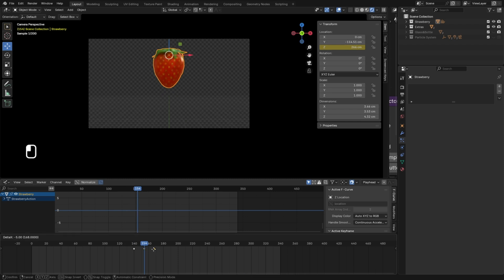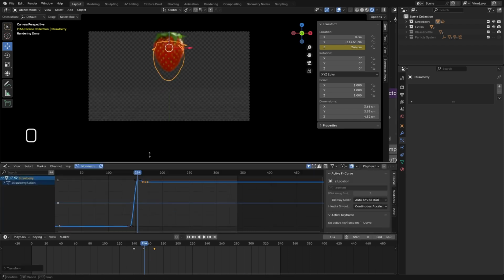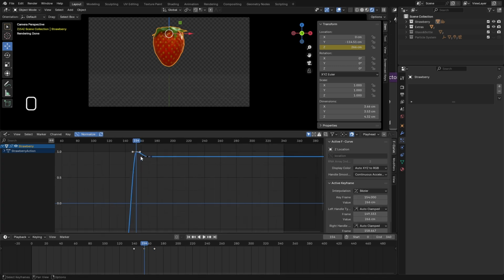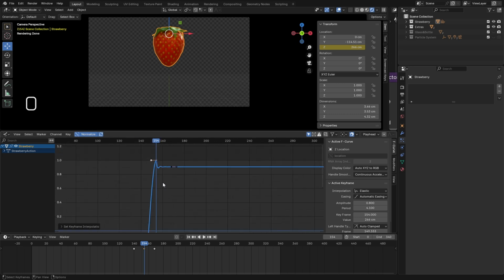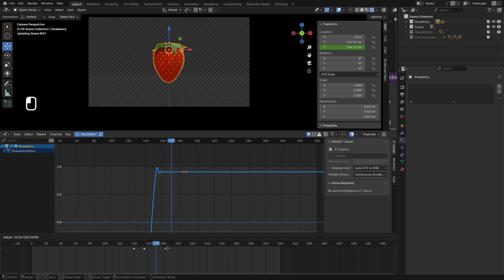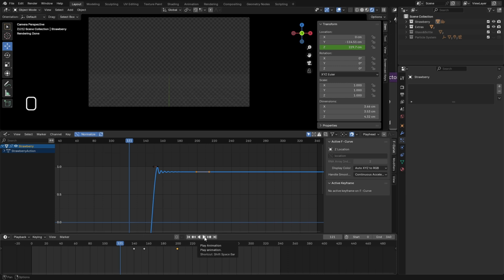So maybe this much. Open up your graph editor and let's go grab this key and hit T. Let's go maybe elastic to have a little bit of bounciness right there. Let's check the bounciness. Not bad actually. It's looking a bit cartoonish. Maybe if I grab this and go maybe 200, have a little bit more room for elastic to happen.